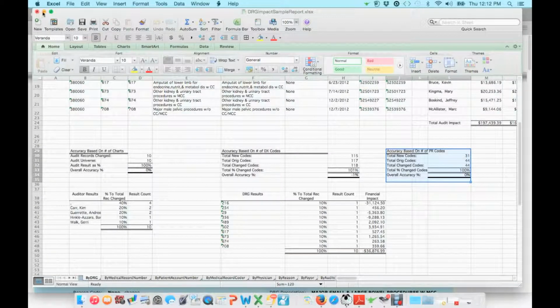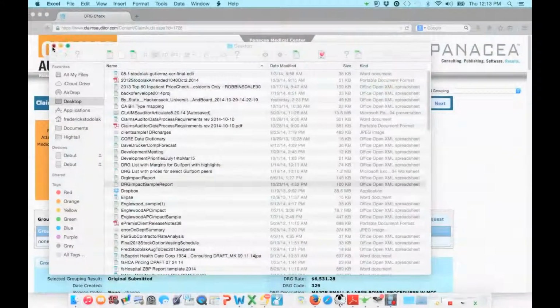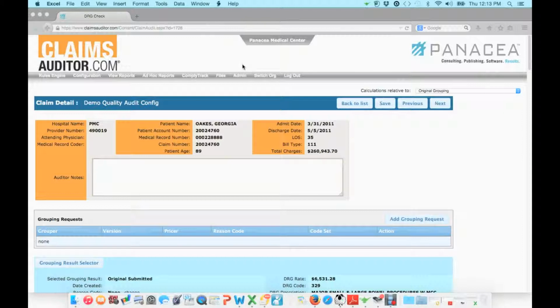So I hope that explains briefly how easy it is to use Claims Auditor. We do have an outpatient version of this. I showed you how you could write an outpatient rule as well, and you can select outpatient records for a provider or physician records as well, and you can do an audit.